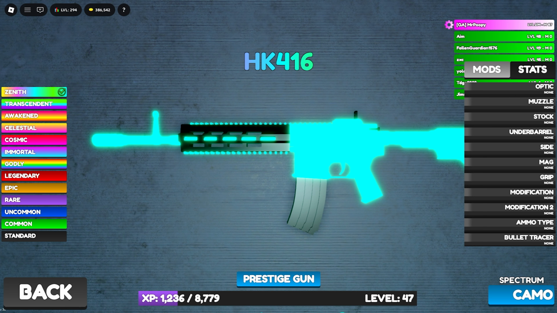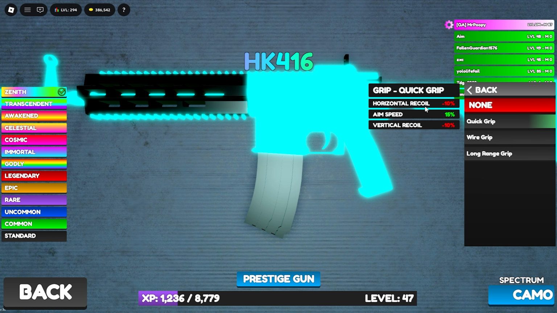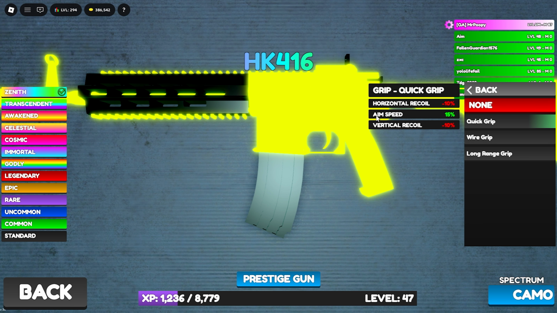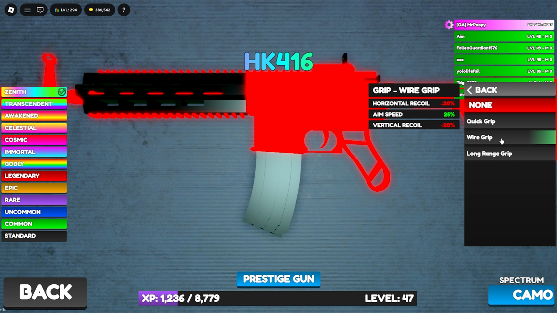Now we move on to the real grips, as I accidentally said earlier in the video. So you have quick grip, you have more recoil, your aim speed's faster, you have the wire grip, and basically it does more than this one. And you have the long range grip, you have less recoil, but your aim speed is slower. And to be honest with you, I would either use this one or this one. Personally, I think this one would probably be the best one, or this one. Not the long range, but this one or this one. I like my aim speed.